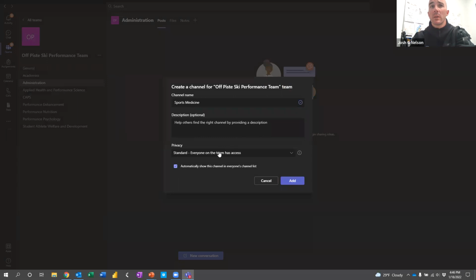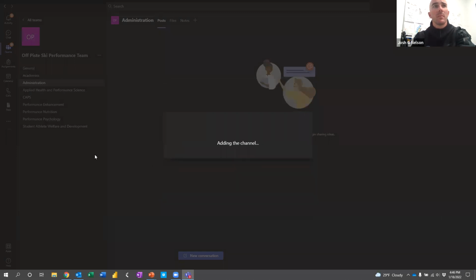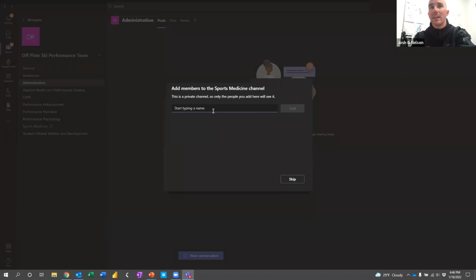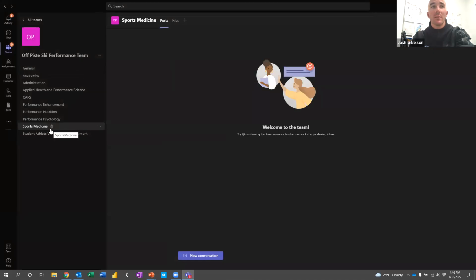And we can remember, especially with the sports medicine, the caps, things that we need to protect, we can make this private, and let's just lock that, and we can start adding people. Obviously the owner of this one currently, so I'll have access to that as I'm making it, but you could add anybody there, or you could skip it and do it later. But you'll notice this lock screen here. So if you're not a part of the group that has access to this, you will not be able to click on this, and subsequently you will not be able to see conversations or any type of communication that's happening within this group.